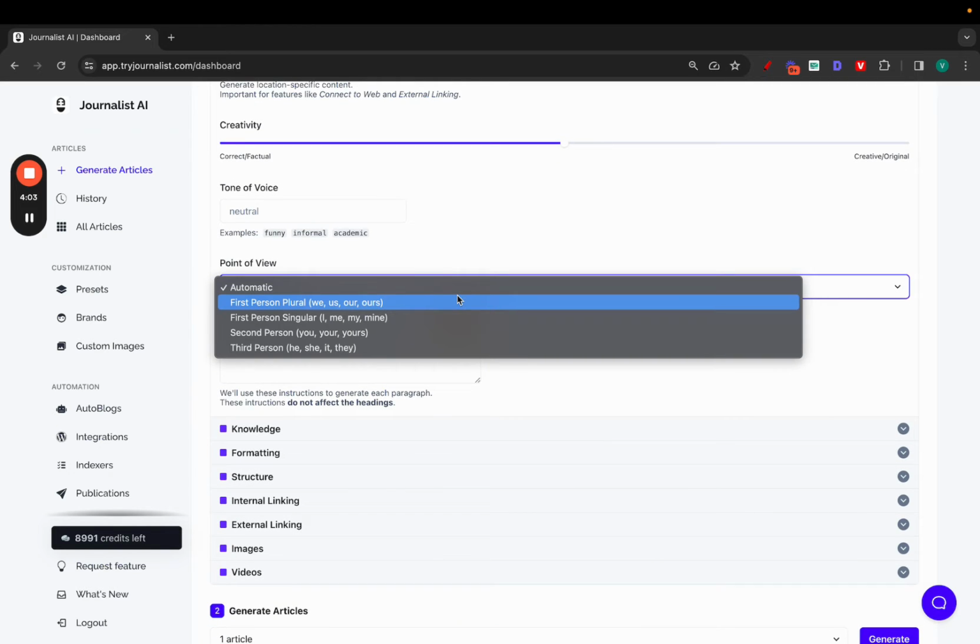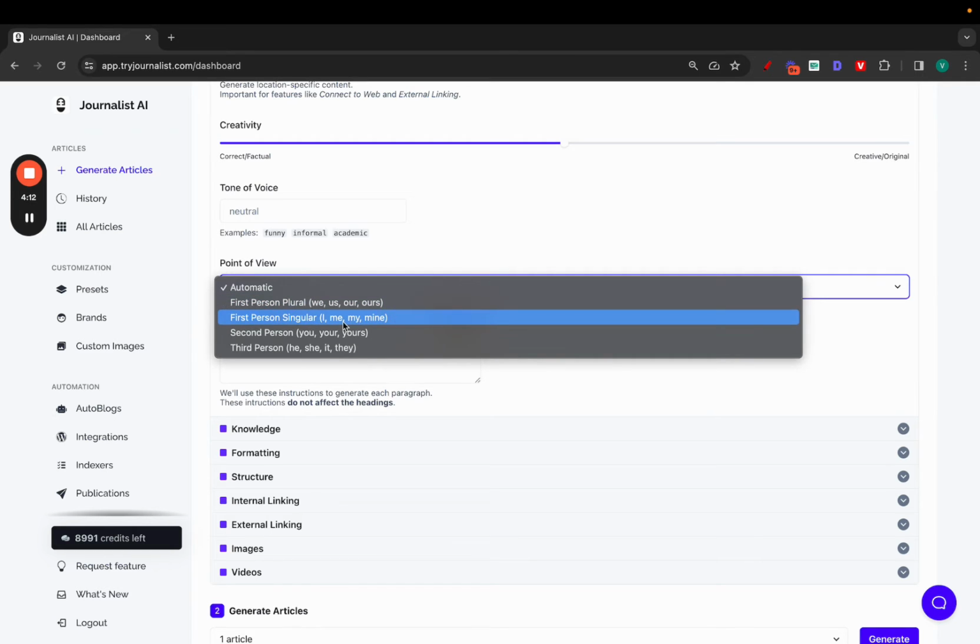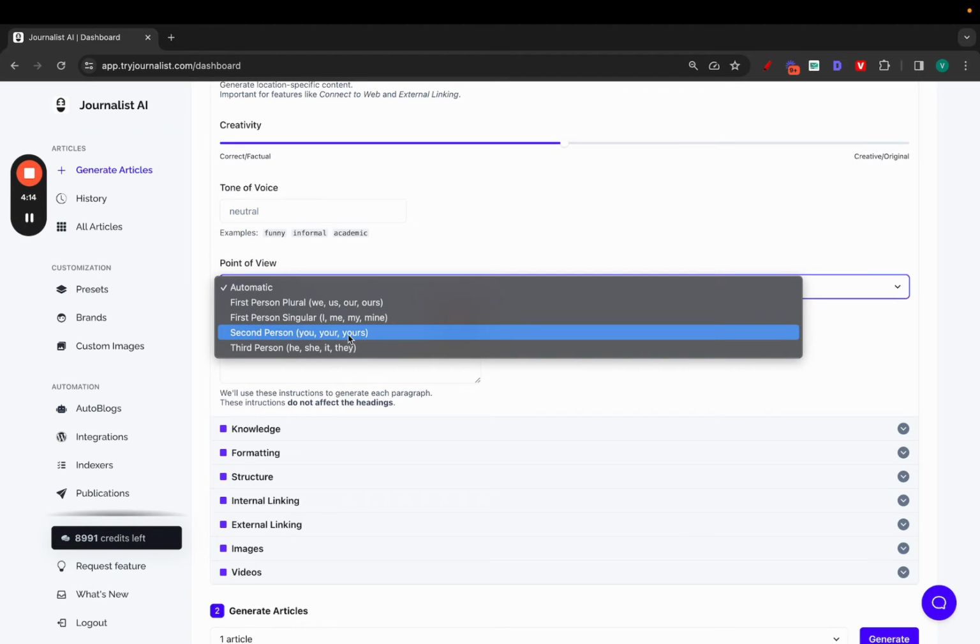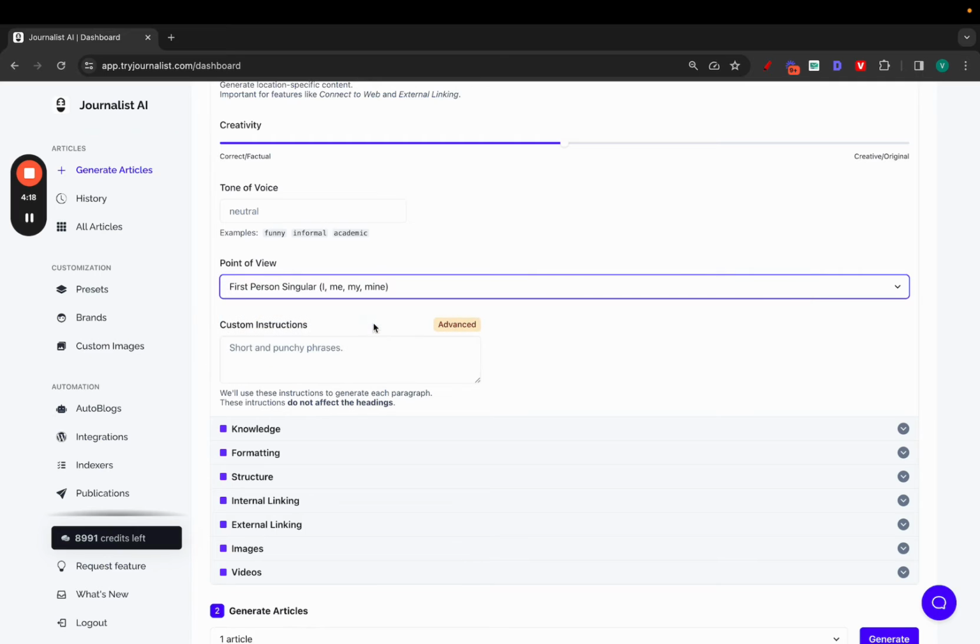Then the point of view. Pretty self-explanatory as well. This is how the articles are written. Are they written in the first person plural: we, us, our, or ours? First person singular: I, me, my, mine? Second person or third person? Again, pretty self-explanatory, and essentially if you choose this, the article is going to be written in the first person singular.